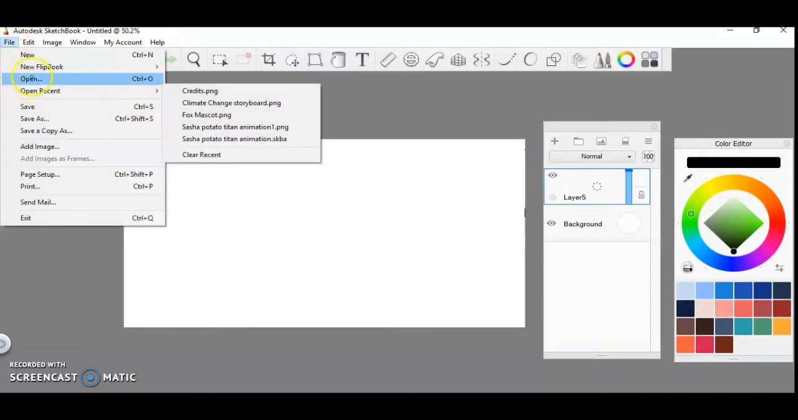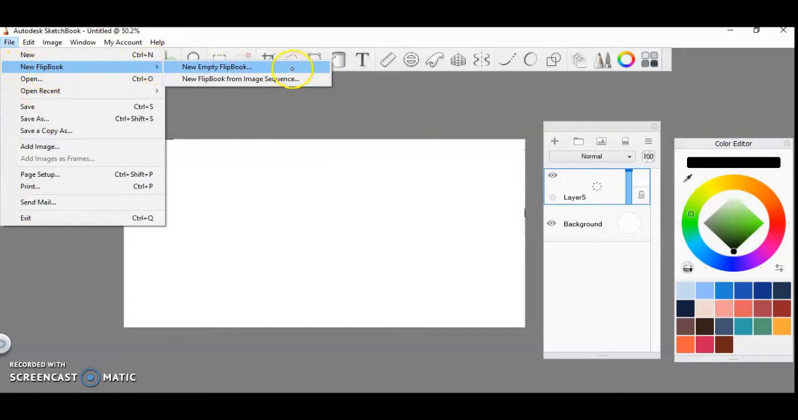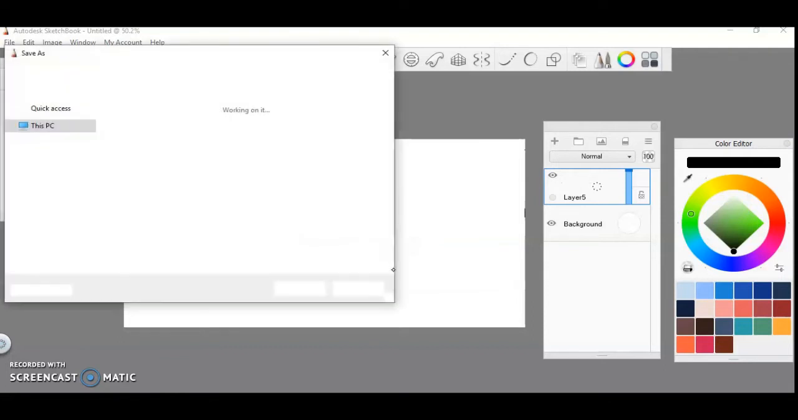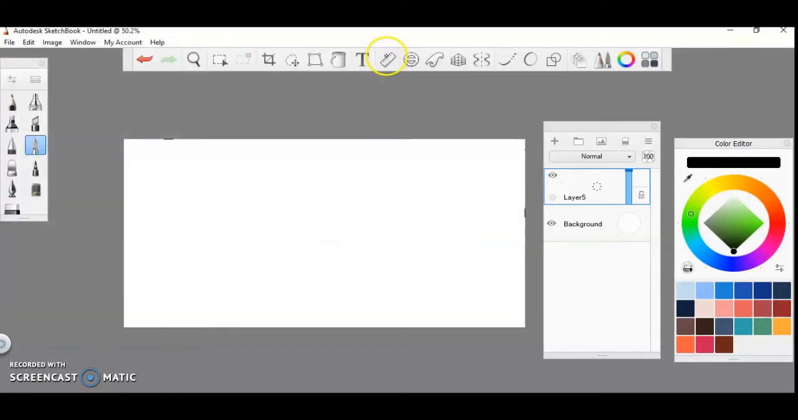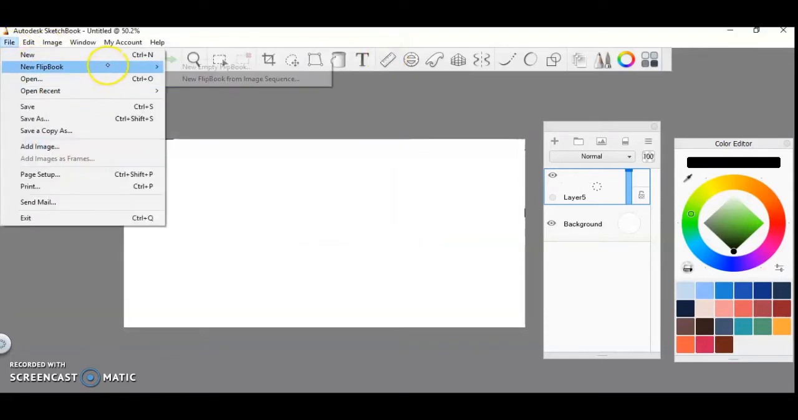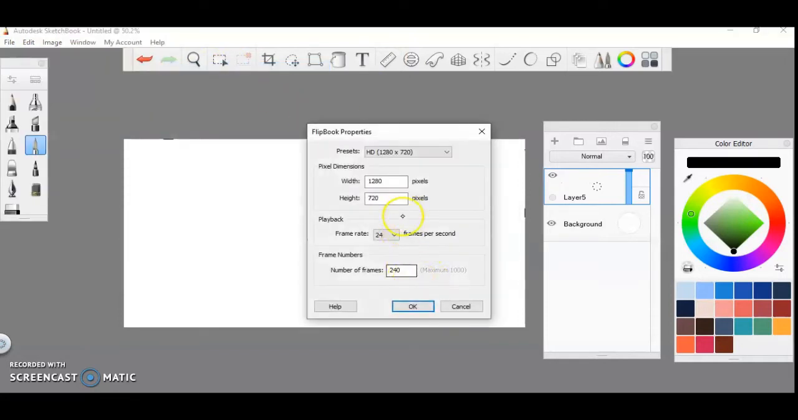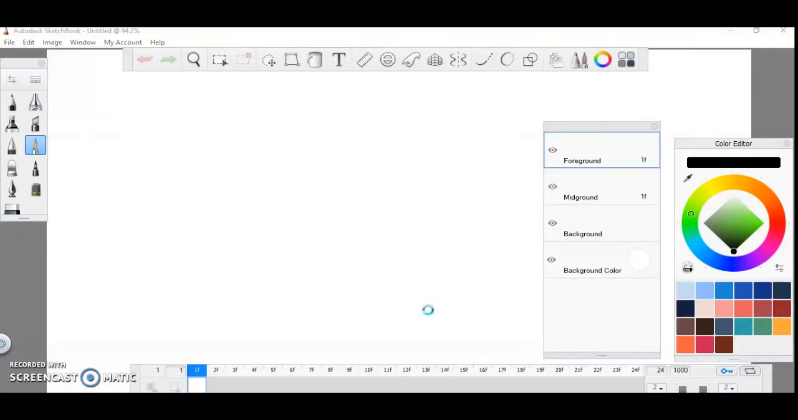Okay, so to start off, I'll go into Flipbook, new empty Flipbook, new empty sketchbook. And the usual frame rate I use is 12 frames per second, and I usually just like to put the max amount, although I never use the max amount, but it's safe.